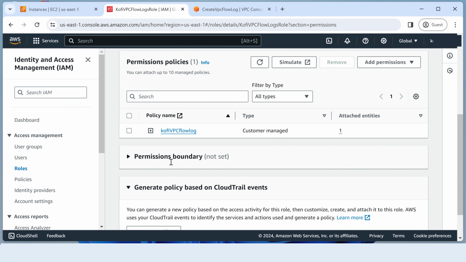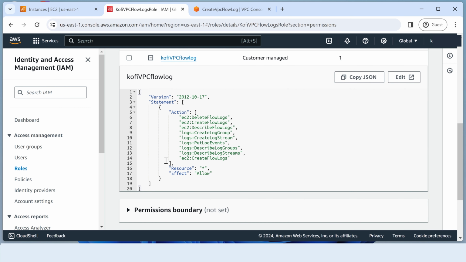If I go back to the permission again, as you can see, once the entity picks up these permissions, they will have access to all these. That means you can actually have access to logs on the EC2, and also you can delete and create as well in that regard.